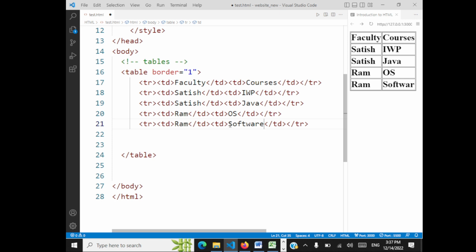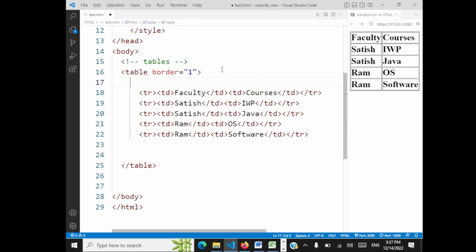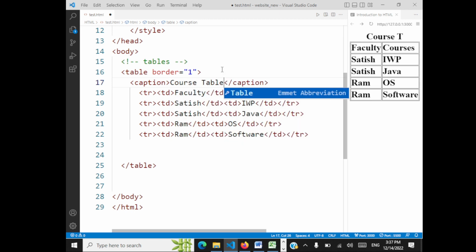If you want a caption for this table, what you're going to do is you can include a caption. The keyword is caption. What we can say, this is course table. So that's the caption.